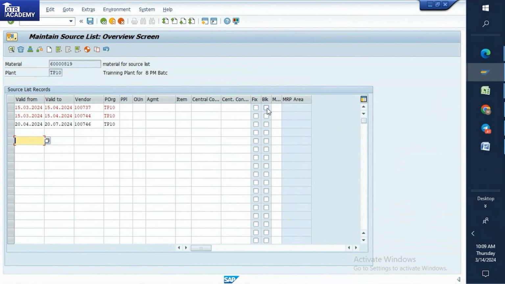And one more thing, here in the note you can maintain, at that time we can block 2 vendors for a particular material. But we can't fix 2 indicators for a particular material if we are maintaining the same time frame. For example, from March to April, if you wanted to fix 2 different vendors, it's not possible. I'll show you.